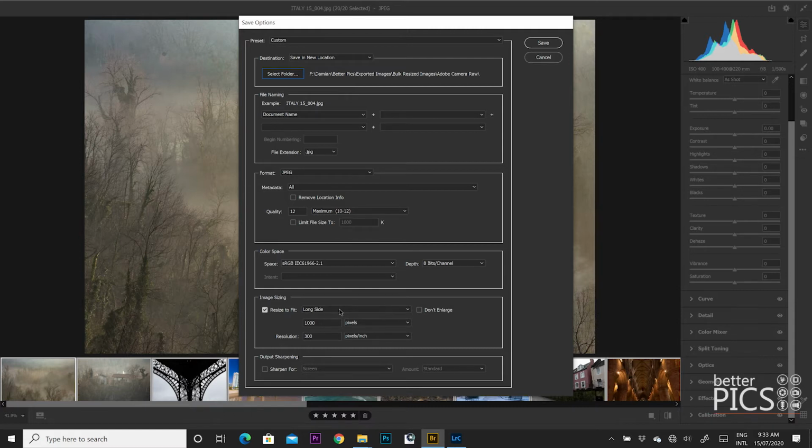Now you do have options: width and height, dimensions, long side, short side, megapixels, percentage. There's plenty of options there, and I would suggest just going through those and use the one that best fits your requirements or your needs. For me, and for the purpose of demonstration, I'm just going to have it as long side, 1000 pixels, 300 pixels per inch. Now I'm not going to click on output sharpening because these images are edited, but certainly if you want to look at refining your sharpening process, then that option down the bottom there may be worth experimenting with and having a look at.